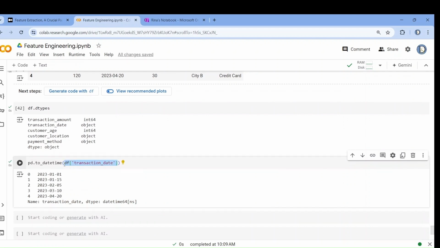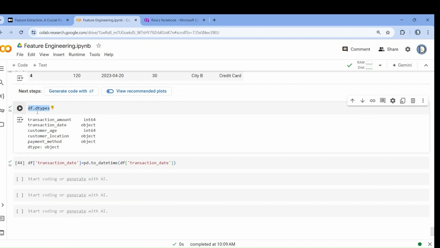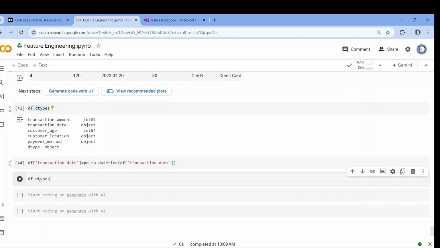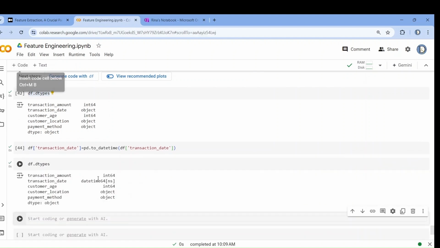But this is not permanent. So just copy it and assign it back with equals to. Now I'll check it once again with df.dtypes. See, now this is a datetime column.